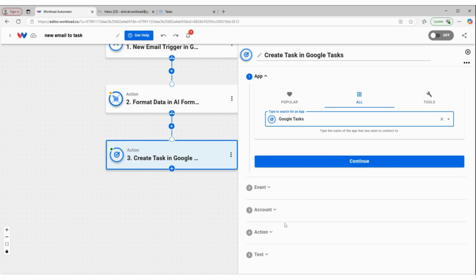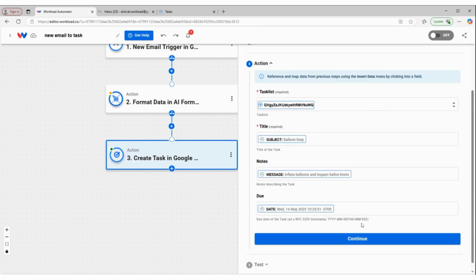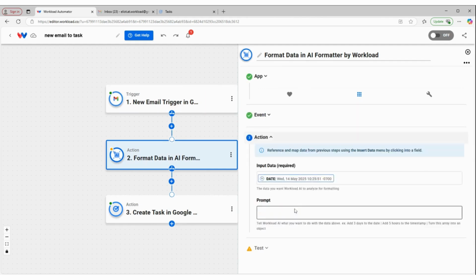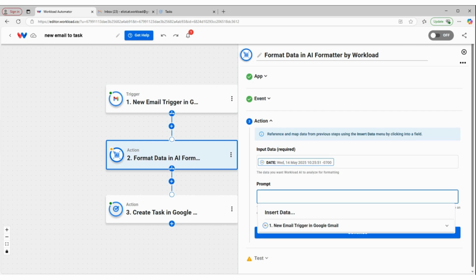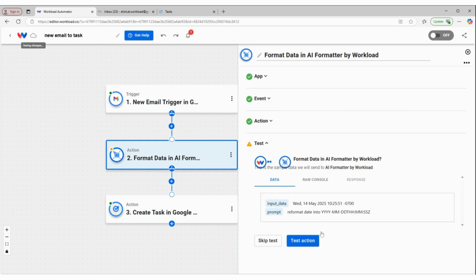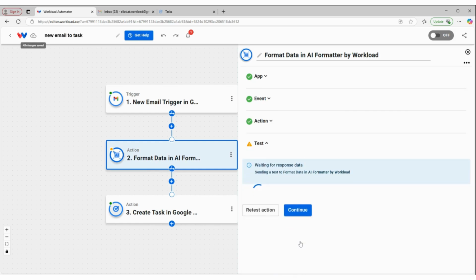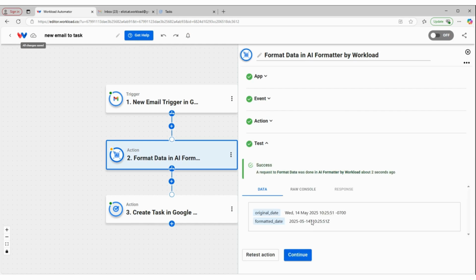And I'm going to tell it the format that Google Tasks wants. So I'm going to copy this format and then come back over to the AI formatter and come down to the action step. Reformat date into, and I'm going to paste in that format. Click continue, and we're going to test the action. So now we have that date reformatted in the style that Google Tasks wants.